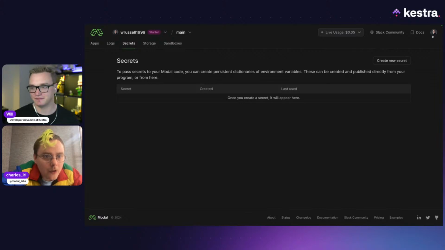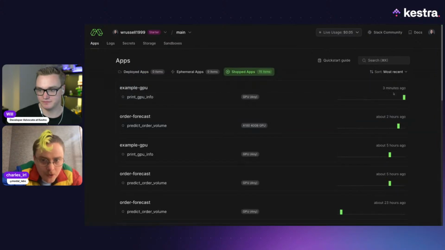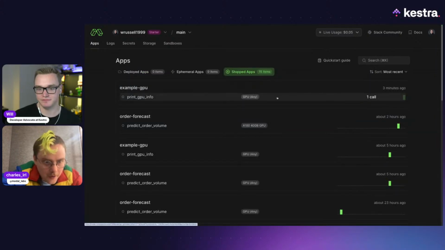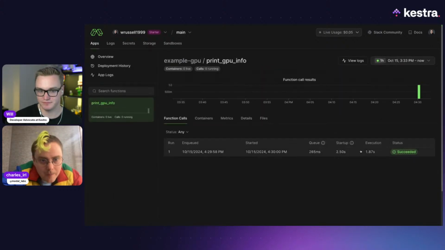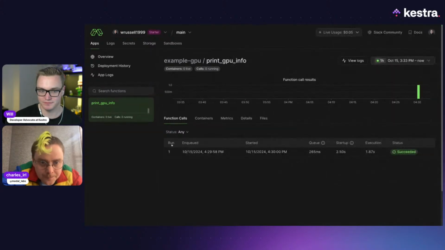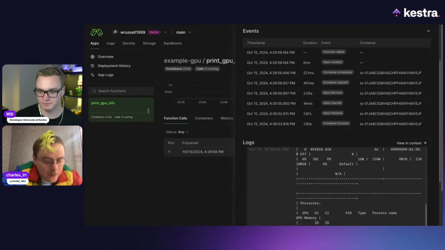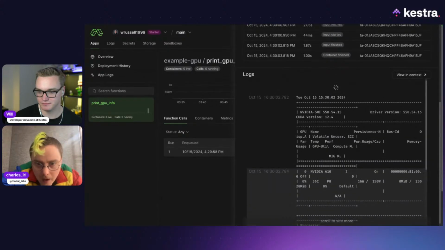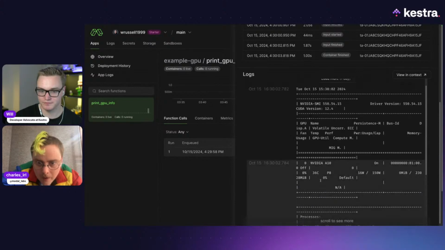Are you looking for, so the apps is where I would go to see the thing that just executed. So example GPU, 3 minutes ago. Yeah, that's your call there. You can see, been trying out both examples. Yeah, so for a single execution, these logs are going to be relatively minimal. You see there's just this one call. You can chain together lots of function calls, do lots of things in a single Modal run. So this is the output from that job that we ran.